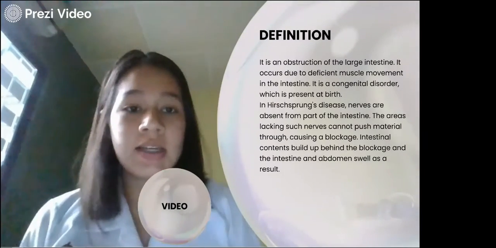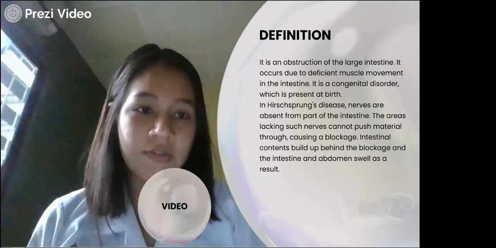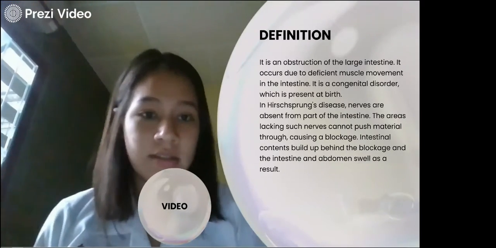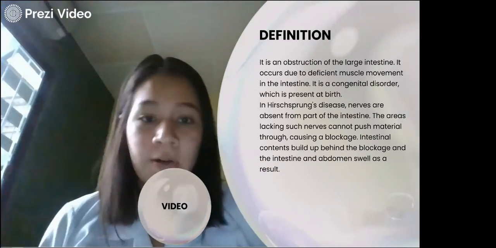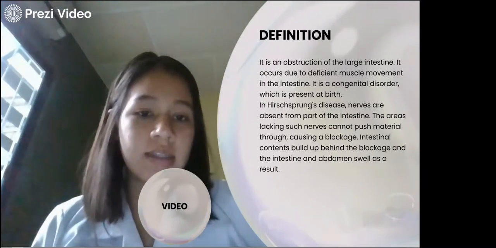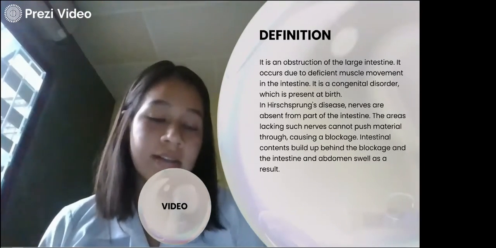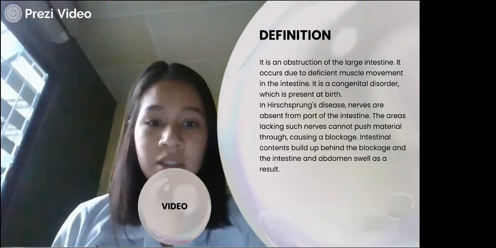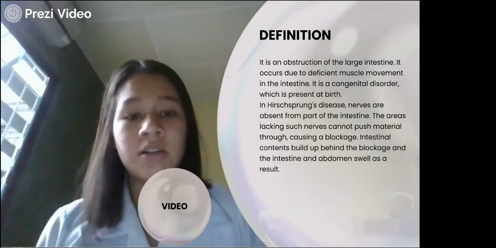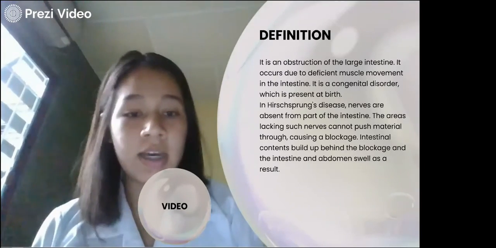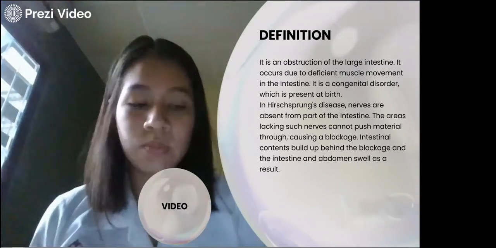Definition. This is an obstruction of the large intestine. It occurs due to deficient muscle movement in the intestine. It is a congenital disorder which is present at birth. In Hirschsprung disease, nerves are absent from part of the intestine. The areas lacking such nerves cannot push material through, causing a blockage. Intestinal contents build up behind the blockage, and the intestine and abdomen swell as a result.